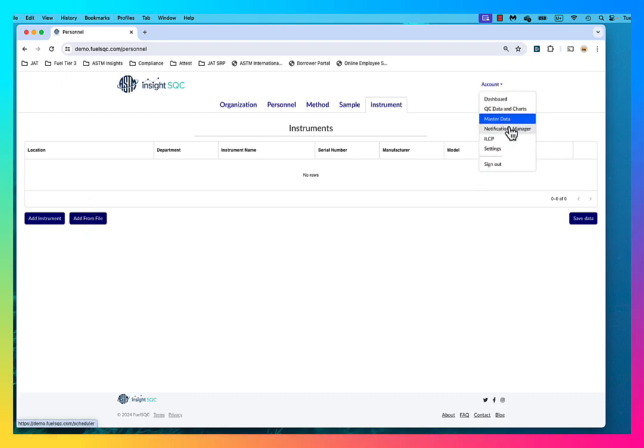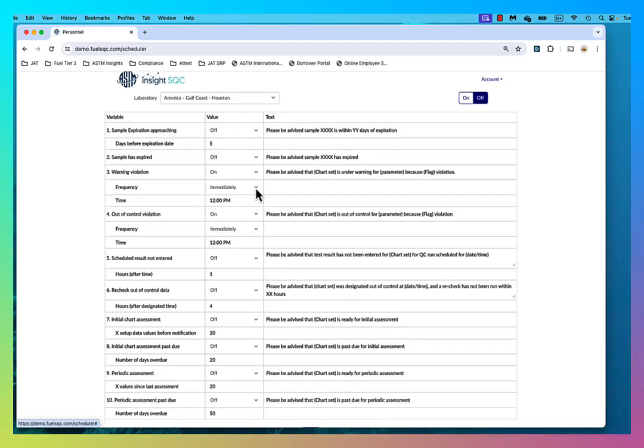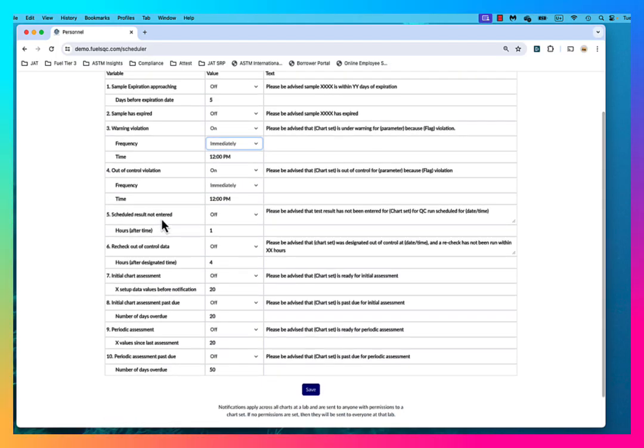Last in our drive-through right here, we'll look at the notification manager. Locations are done by facility. So we're looking at the Houston notifications right here. If the sample expiration is approaching, the sample has expired, if there's a warning violation, if there's an out of control violation, you can choose the frequency about when you get notified. Maybe you want to be notified immediately or just daily. A scheduled result was not entered. A recheck is out of control.